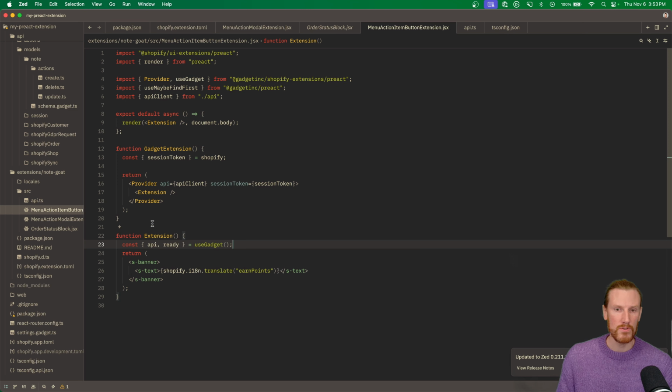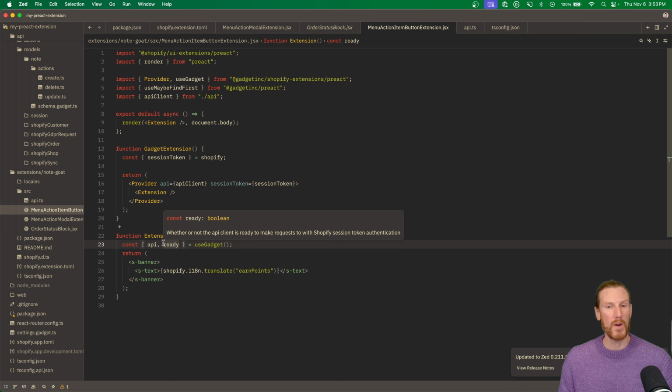And I'm going to use this API client to make my request. I'm going to use this ready Boolean to not start my read request. In this case, I'm just going to be checking to see if a note exists. If it already does for this order, I'm not going to display a button. So I'm only going to allow customers to enter a note for a single order, so they better get it right.